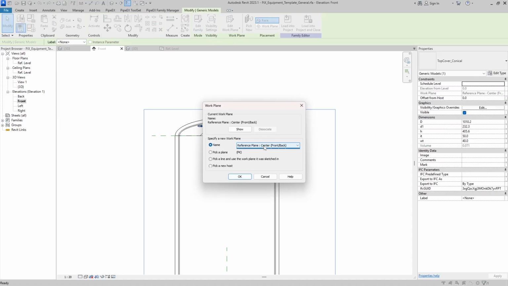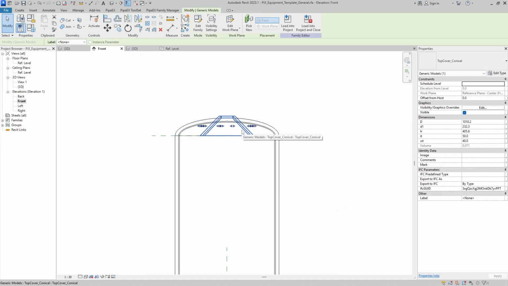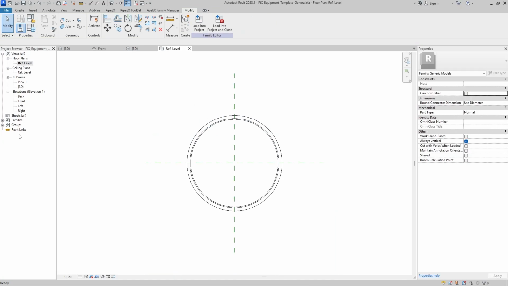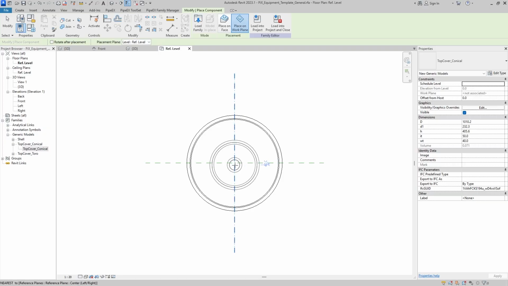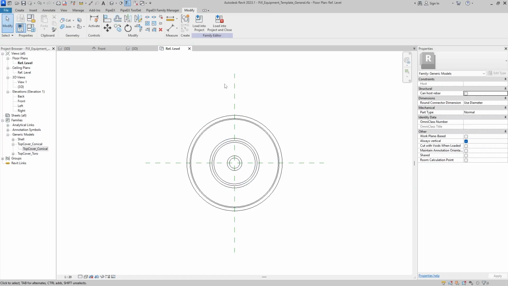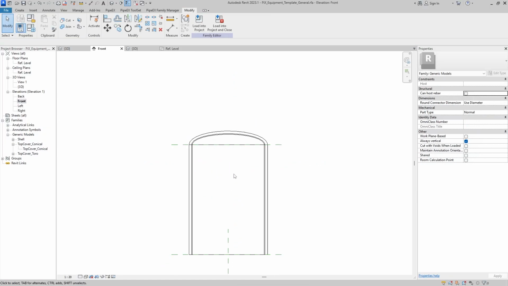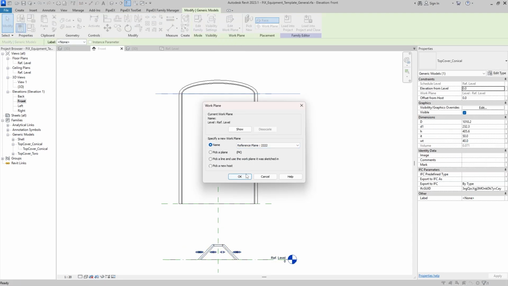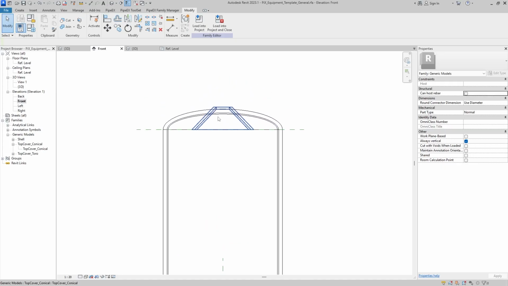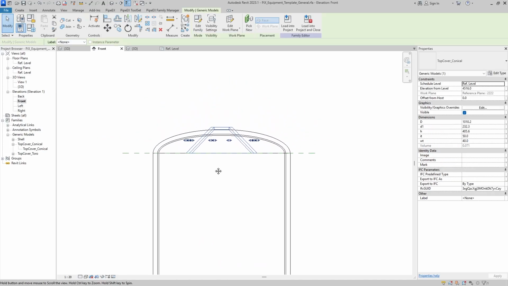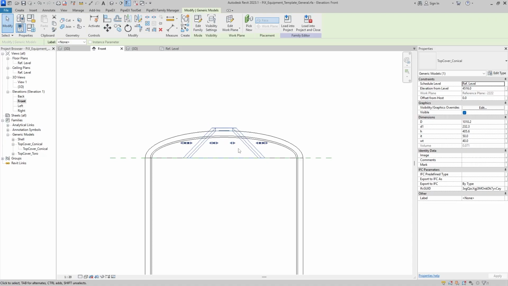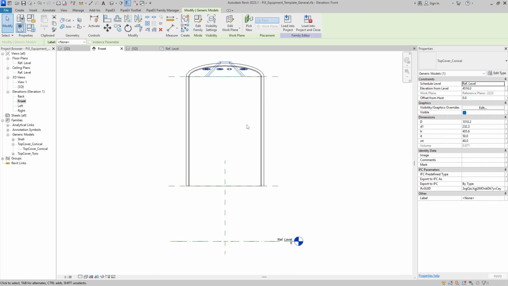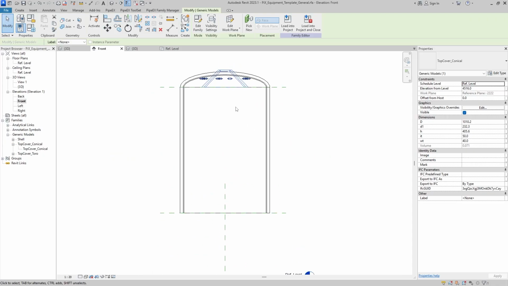Let's double check. Yeah, as you can see, that's what I mentioned before. We need to ensure that before the family placement, we have selected the proper view. Otherwise, we saw what happened. And here I can adjust the reference plane. Not the reference plane, of course, but the base plane. And actually, what I currently did, you don't need to do. Yeah, it's very confusing, but I will show you why.